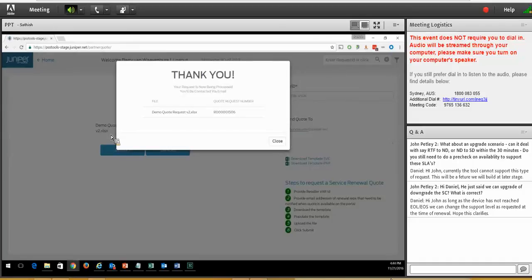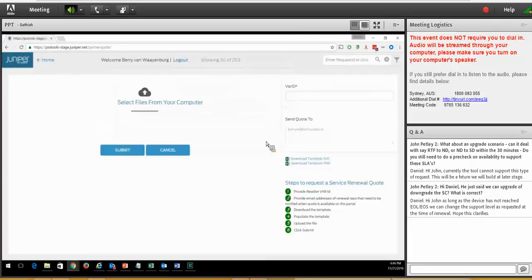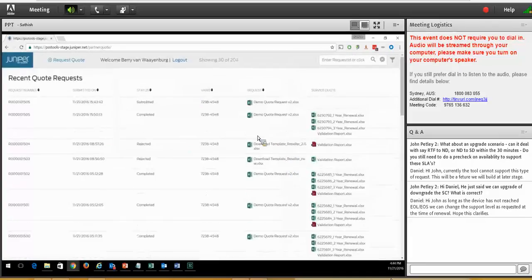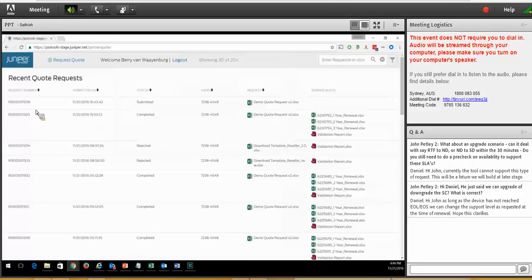But if all those checks pass, this is what you would see: a thank you message that displays the file name that is submitted and the unique code request number. And that's it. So you click close and it takes you back to the landing page. And here you would see the new request on the top with the status as submitted and the timestamp in here.